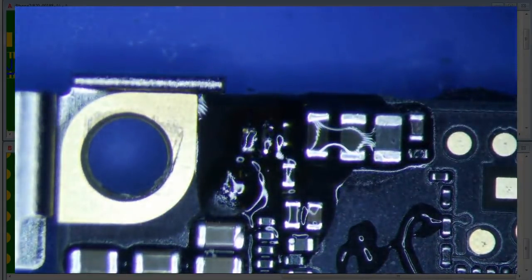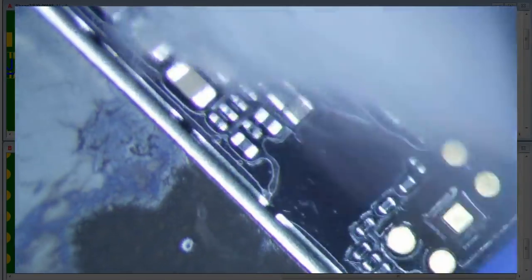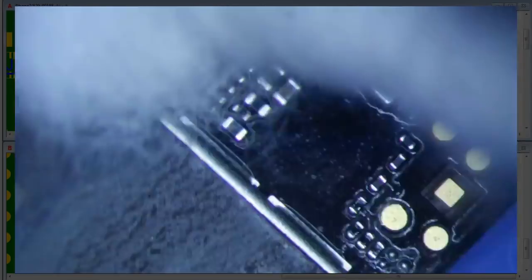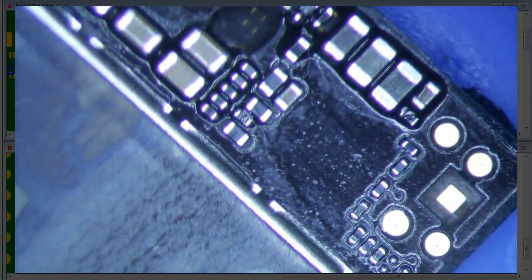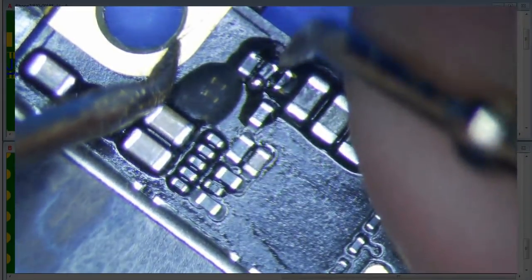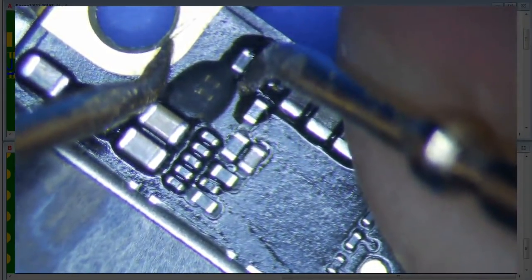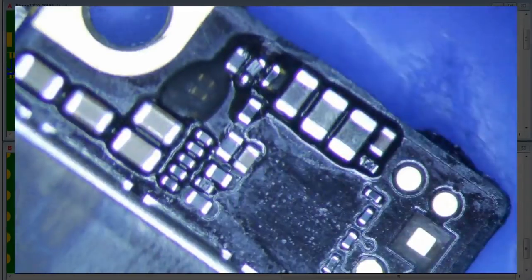All right, so that is done. Let's clean the old flux up a little bit. Alright, so let's go ahead and just check diode mode on both sides of this filter and make sure everything is good to go. Okay, so red on ground and black on the pin. 0.523, 0.523, which means that it's not shorted to anything, so this is going to be good to go.